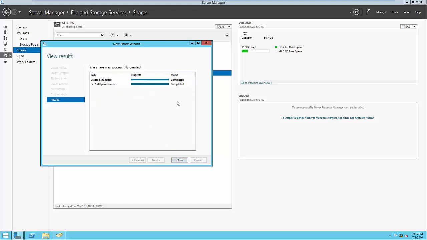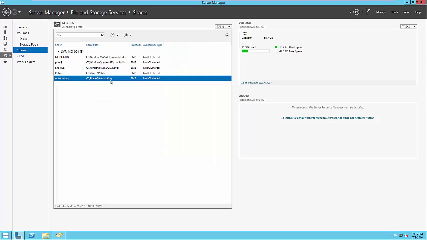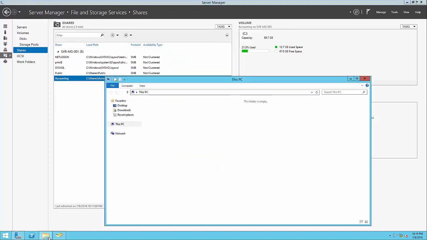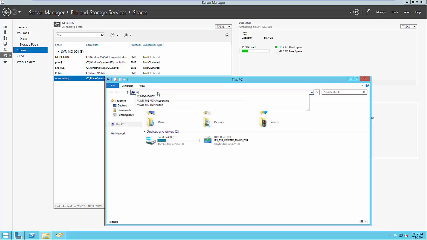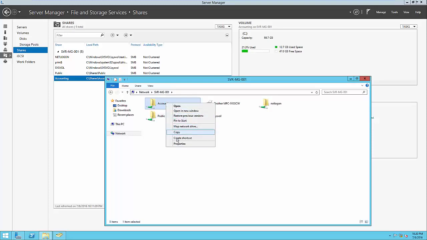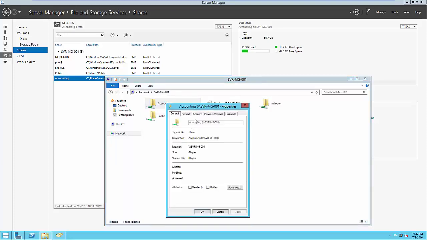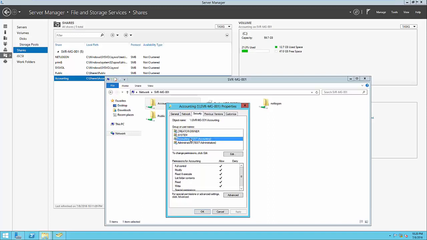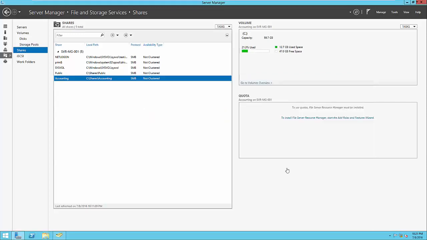We'll see that our share has been successfully created, and it's now in the share list. To test it, we can open up our server name again with a // and open the accounting share. Now if we go back to our server, right-click the accounting share and click Properties, in the Security tab we'll see that the accounting group has access as well as administrators, and no other user groups are listed. So that's the basics of setting up a share on Windows Server and configuring permissions so that users can access them.